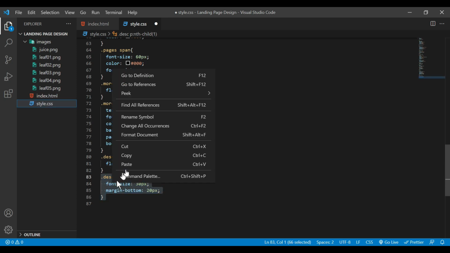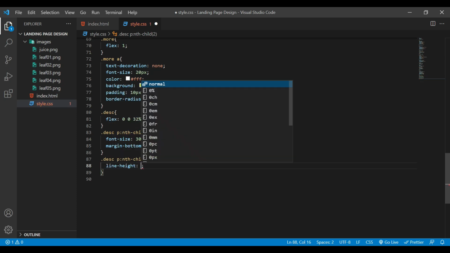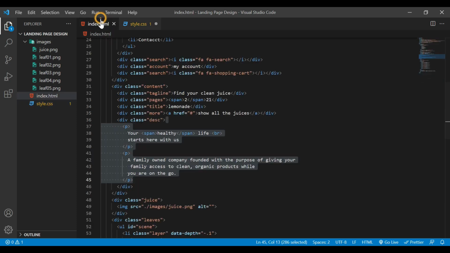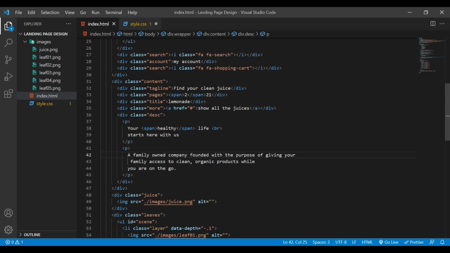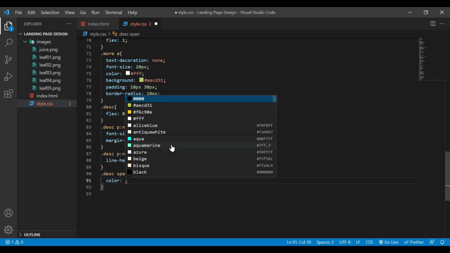So this will be the second paragraph. For this one, I'm going to remove all of these properties. So for this one, I'll add line height, and for line height, I'll give it 2. Next is our span tags. These 2 span tags. That's 1 span tag. So for this span tag, I will give it maybe color. We will color the paragraph.